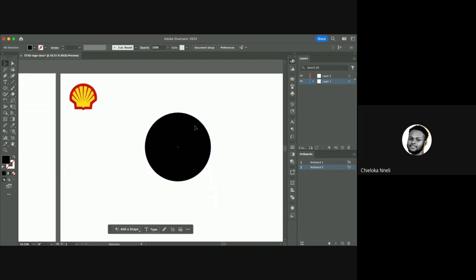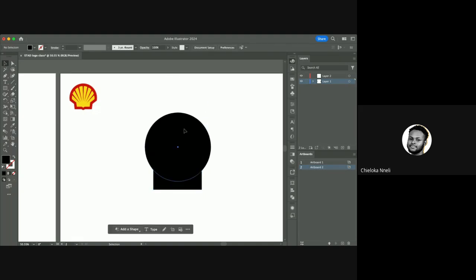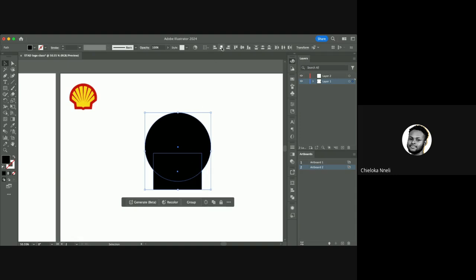So the next thing I'm going to do is to draw a rectangle. I'll come back to my shape tool, select the rectangle tool. Draw a rectangle. Because I want these two objects to be aligned at the center, you select both of them. And then if you look above here, you see the alignment tool. But it's also here too as well.